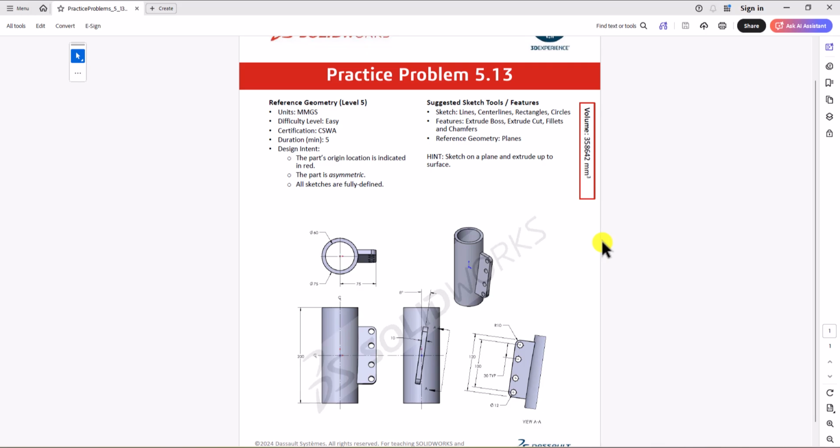Continuing with CSWA Practice Problems, today we'll work on question 5.13. As I mentioned in a previous video, SolidWorks recently uploaded a new version of the problem set, version 2026, and now we have more questions to cover. So today I will be covering this question 5.13. Let's take a look at this question.